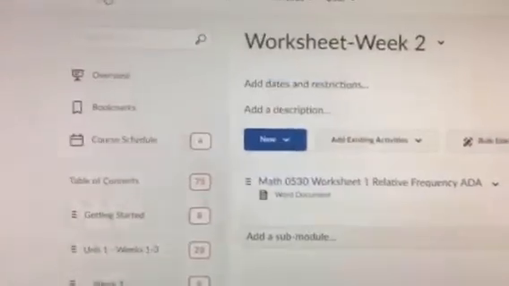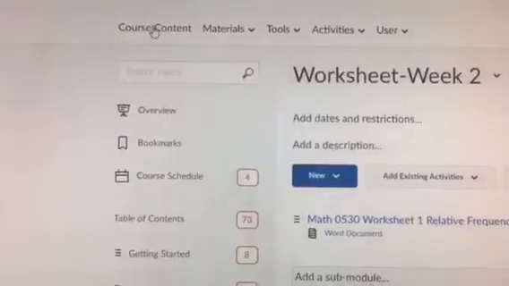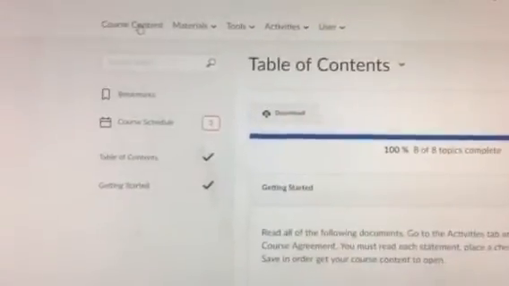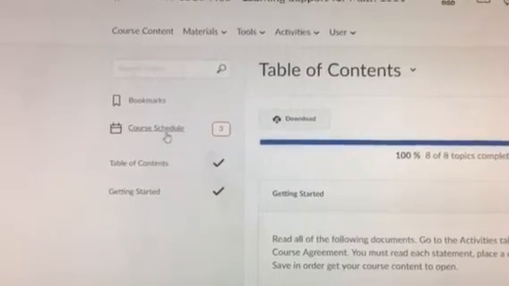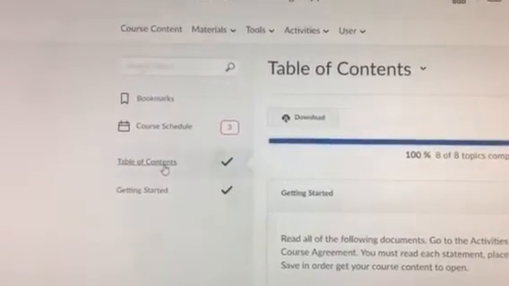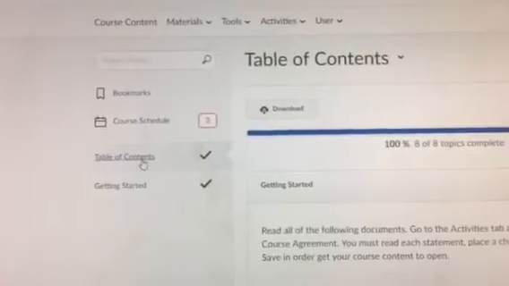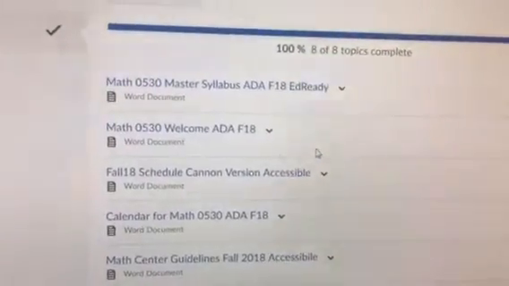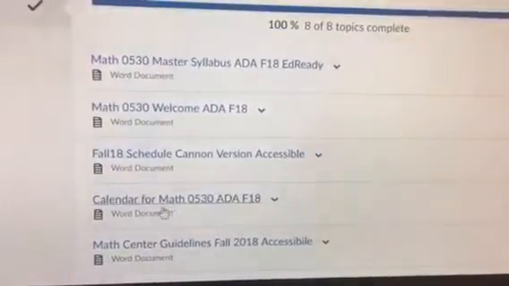it'll open up this. Now your view is going to be a little different than mine. Let me see if I can get back to the student view. I don't know if it'll let me see everything, so I may have to change it. But when I first come in, it looks like this. I'm going to click on my table of contents and my getting started. This is where the calendar is located. So notice right there's calendar.